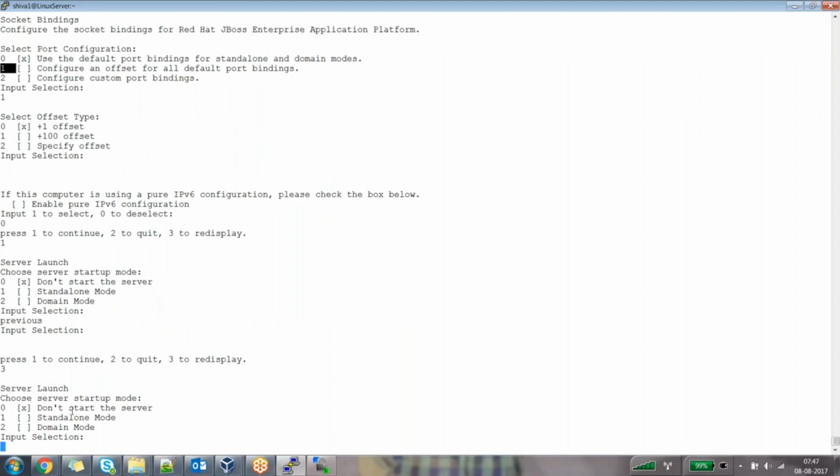The next step is about the server startup mode you want. Do you want to start the server? If you want to start the server, do you want to launch it in the standalone mode or the domain mode? Depending upon your convenience, select the appropriate option. But I don't want to start the server either in domain mode or standalone mode, because my basic agenda of triggering the installer is to do a plain simple installation.